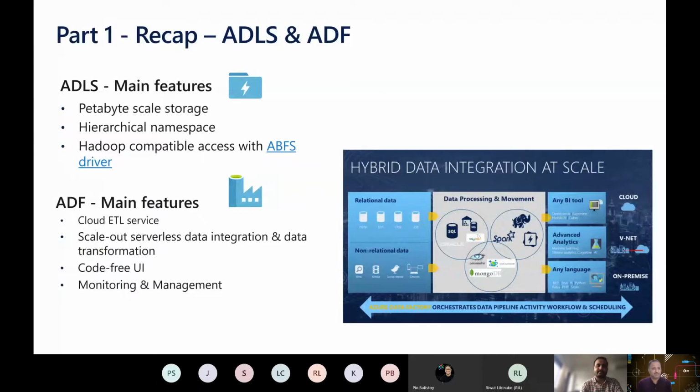So let me recap what we did in part 1. ADLS, or Azure Data Lake Storage Gen 2, provides us large petabyte-scale storage, with unlimited storage capacity. It has the hierarchical namespace, and we also get some performance benefits by using a Hadoop compatible driver, which is optimized for ADLS Gen 2. It's called the ABFS driver.